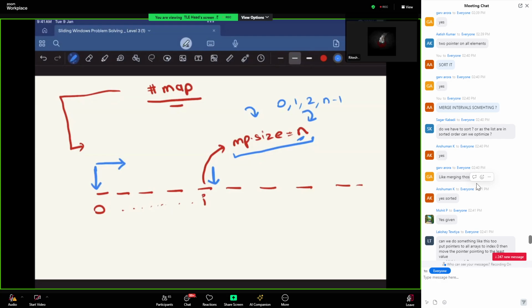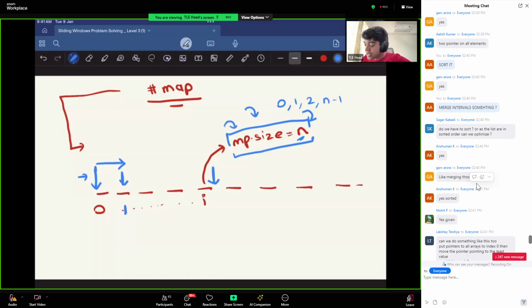Provided it still remains of size n, right? Given that mp dot size is n. So what can I do? Basically, I can just move this pointer ahead by 1, basically erase this element. Then I can still check, is mp dot size equal to n? If yes, it means that this is a valid window, yes or no? And then I can still shrink ahead and check again. And I can keep doing that till it is valid.